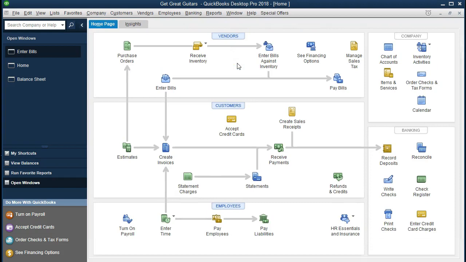And say no, and that would enter the bill, and then we would basically pay off the bill, writing a check at that point. That's a great way to do it. You can go through the process here. We're going to basically bypass that by just writing the check here, and that's going to tie directly to the purchase order and record the inventory all at that one point. So we're going to go ahead and do that.